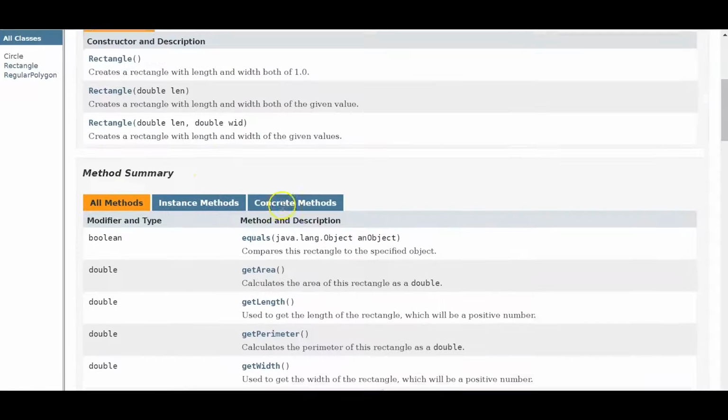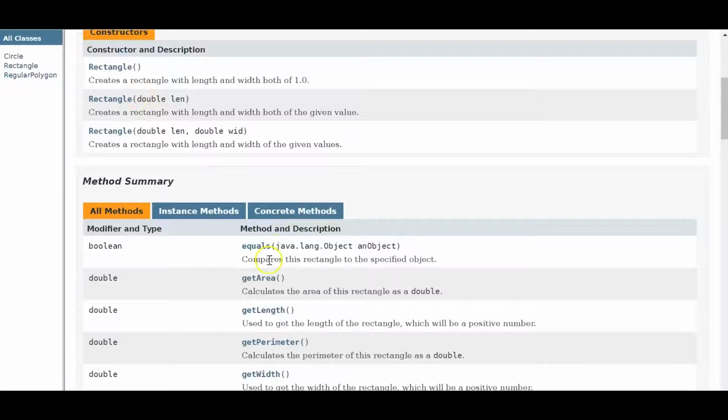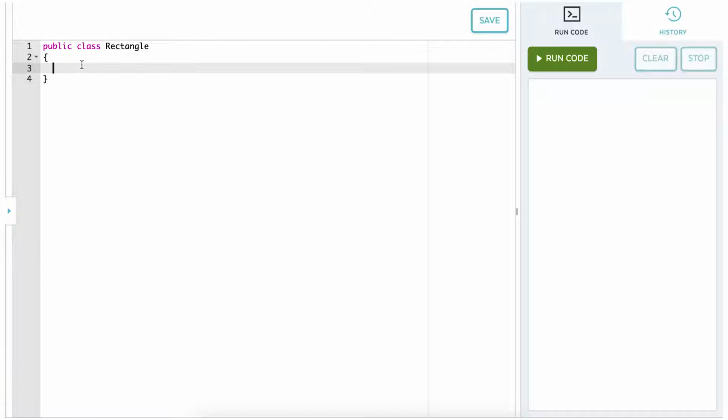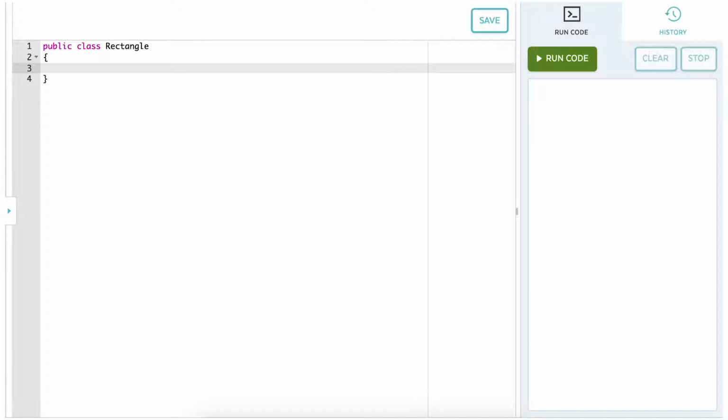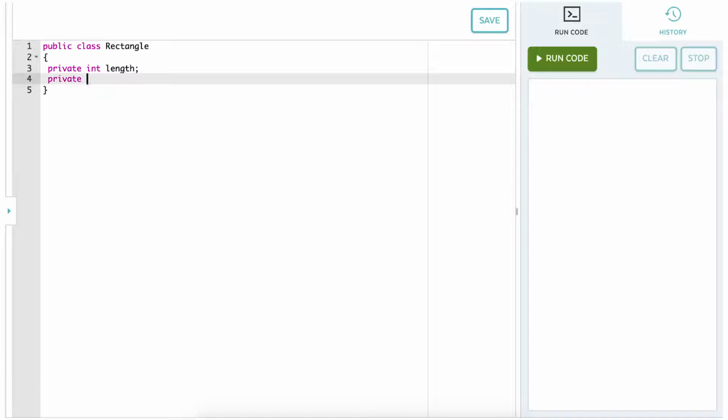Okay, so I'm going to take the information that I've just learned and I'm going to go now and try writing the rectangle class. So here I have a blank slate for my public class rectangle. And I want to start by adding my fields. So I remember that there was a private int for length, or I assume that there is a private int for length and a private int for width. We didn't actually see these two in the documentation, but we could infer that from looking at the constructor.